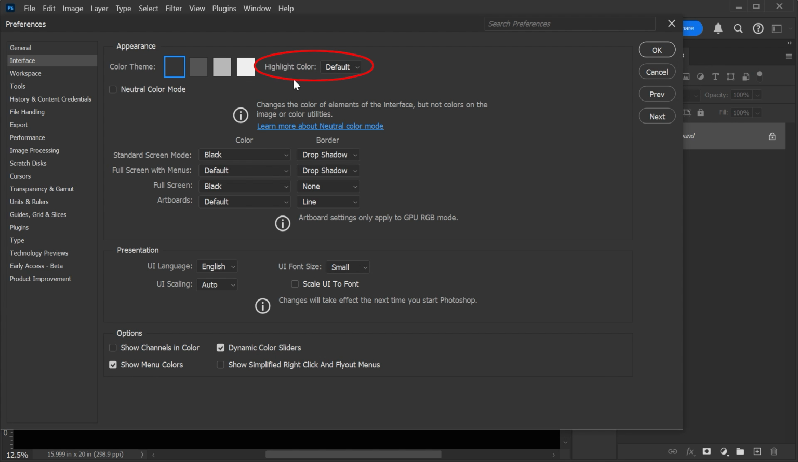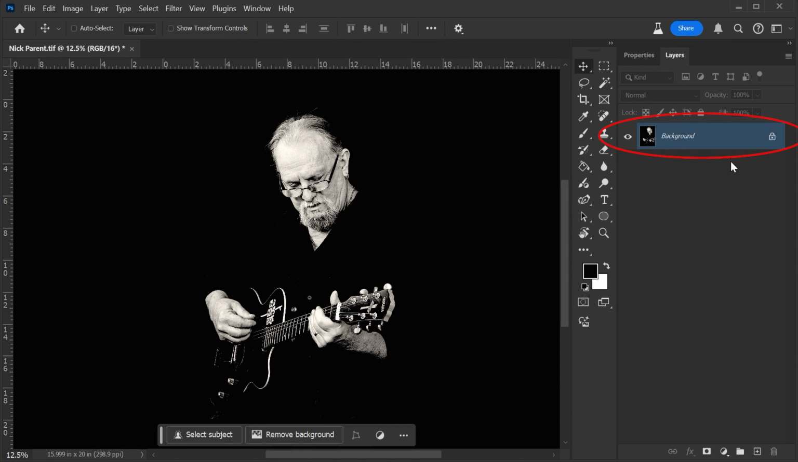If you want to change the highlighted color of selections, this box will change them from gray to blue. Hit OK and you can see the highlighted areas are now framed in blue.